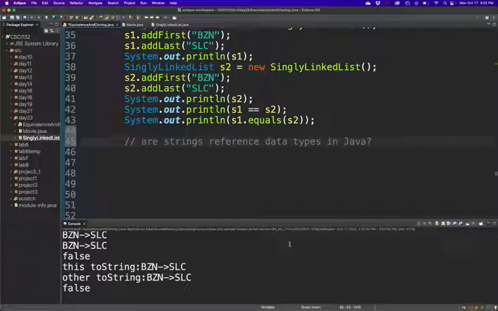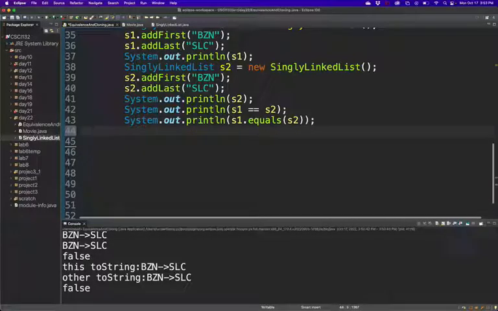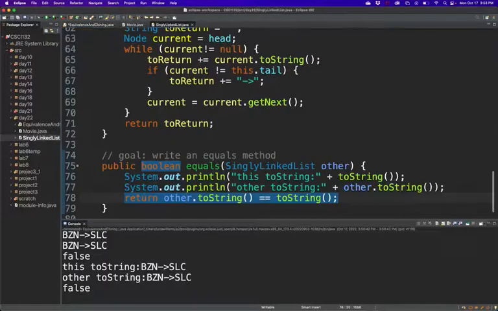We were comparing addresses. But, I mean, how did that work in the last one where we were comparing the emails? Yeah, that's a good question. I have another question.